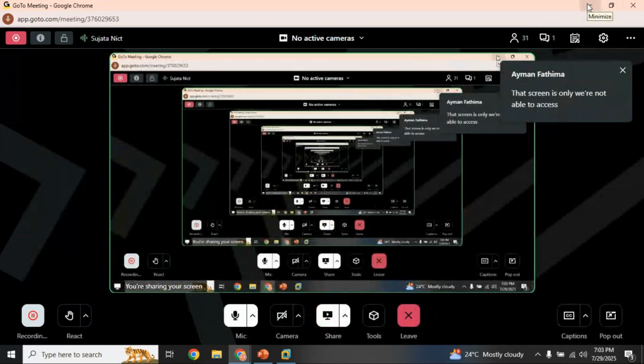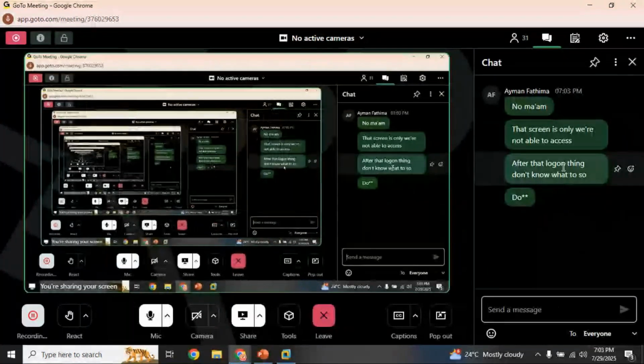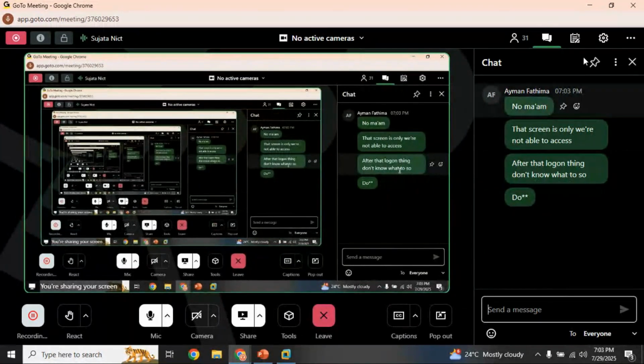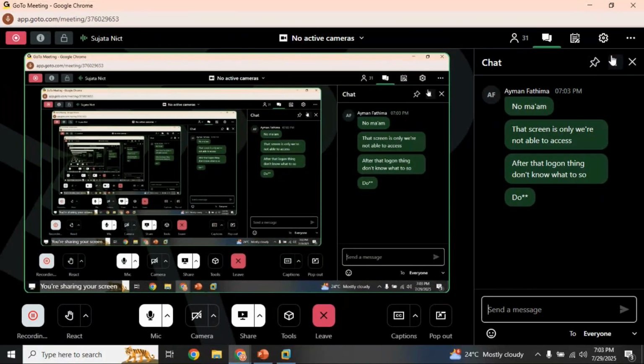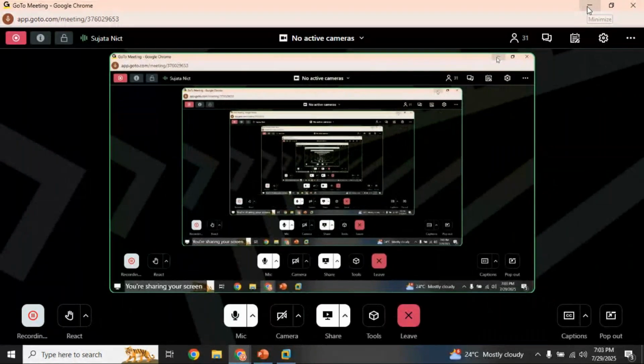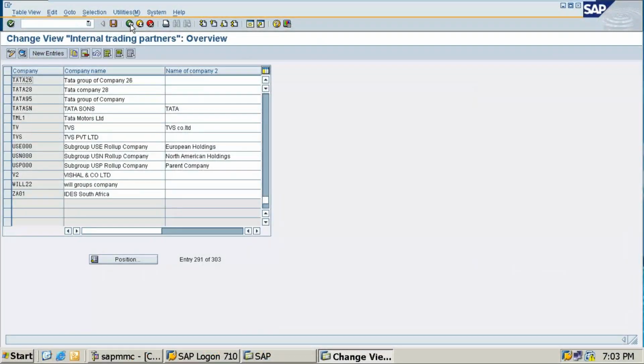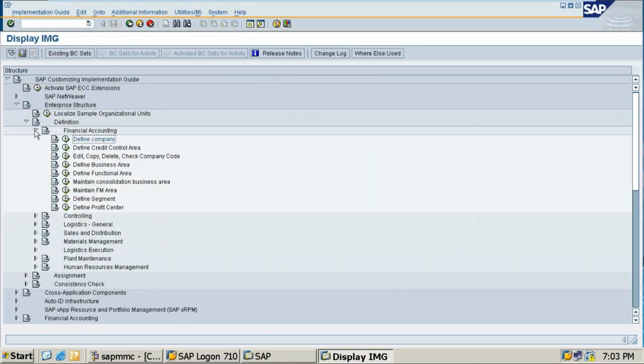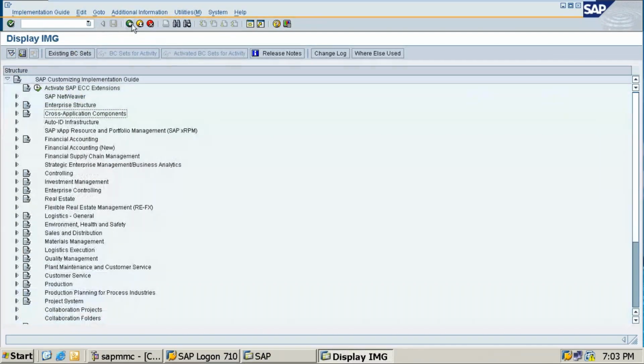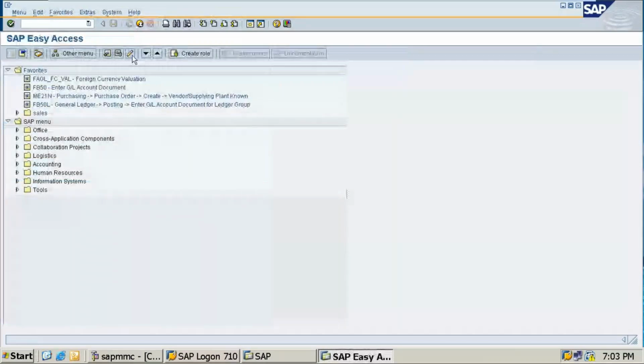Okay, see here. Screen is not visible. Yes, after that, log on things, you don't know what to show. Okay, so log on, I will show you once again, but let's continue this. I'll show you once again how to log on and log off. Okay, so see here, these are the companies I have created. So back, again go to the back screen. Okay, so once it is done, back once again, so you will be on this screen.